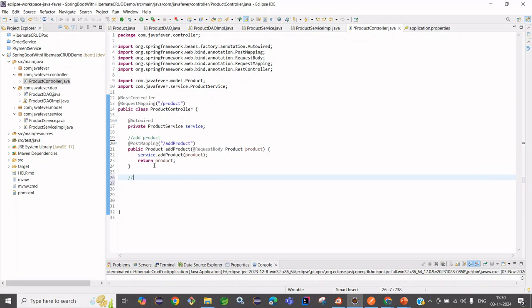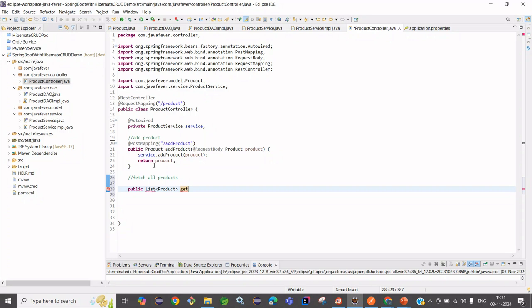Now write the method to fetch all products. So now write the REST API to fetch all the products. Our return type will be public list of product, get all products. We'll not get anything inside the parameter because we are going to fetch all the products which are available inside the DB. So let's map this with the help of at the rate get mapping.